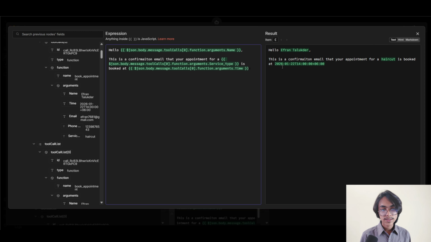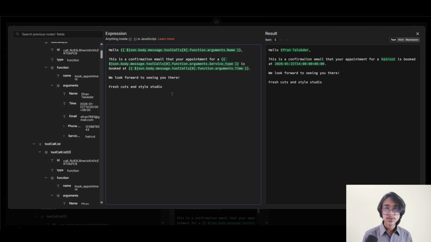And now our email body is: this is a confirmation email that your appointment for a haircut is booked at the time variable. We look forward to seeing you there. Fresh Cuts and Style Studio. You can customize the email body according to your needs. It is just a basic email body to show you how to do that. Now we are gonna click out of it.